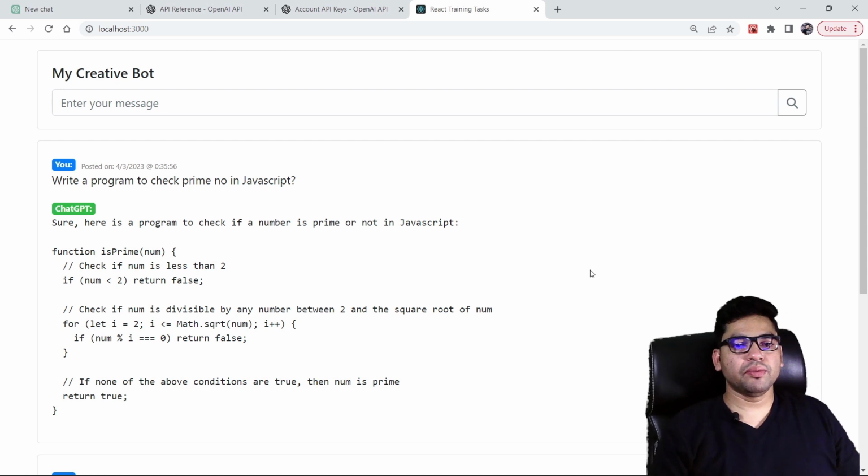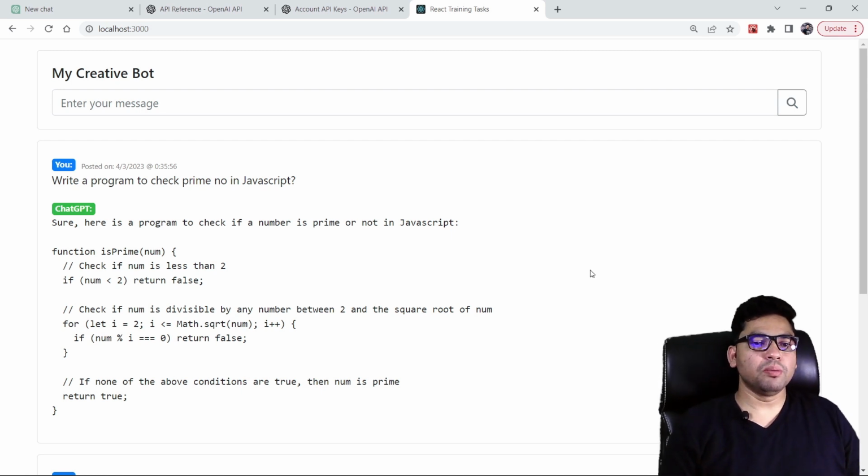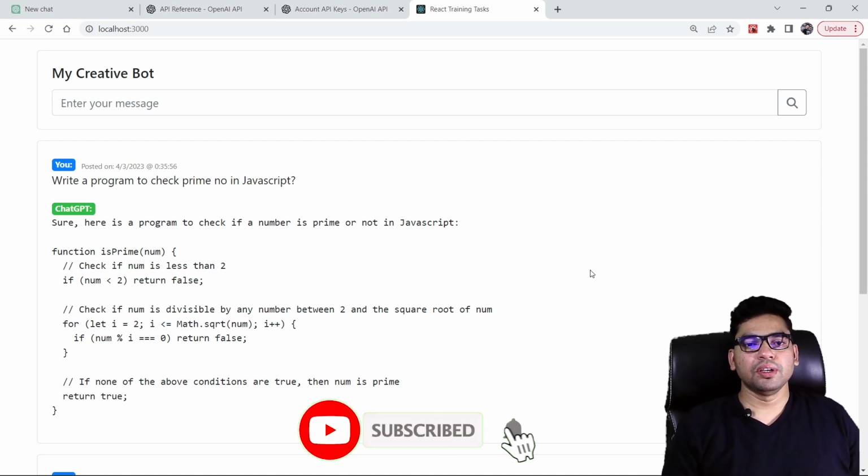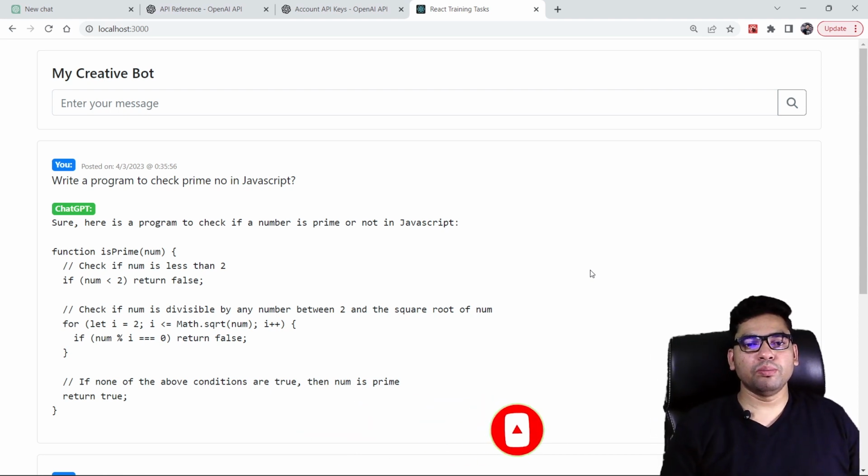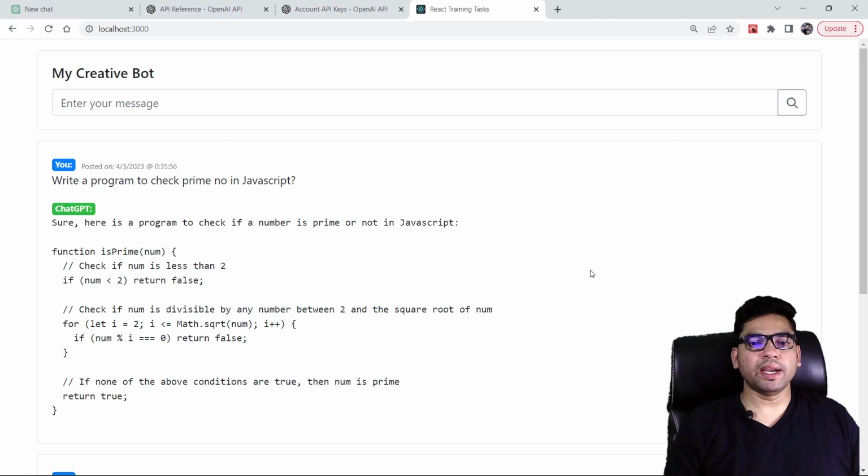That's it for the session today. We have learned how to build a chatbot using the OpenAI GPT-3 API, with ReactJS as the UI and NodeJS as the backend. We have also explained the OpenAI API specifications, built the backend, tested it using Postman, and built the front end.